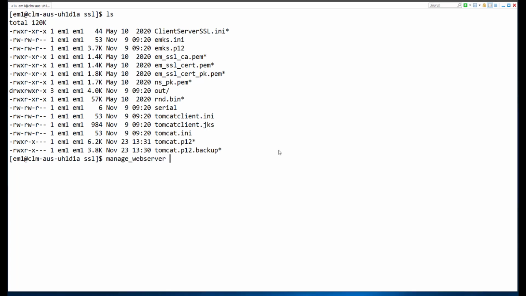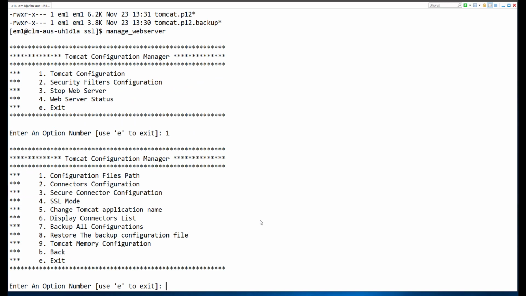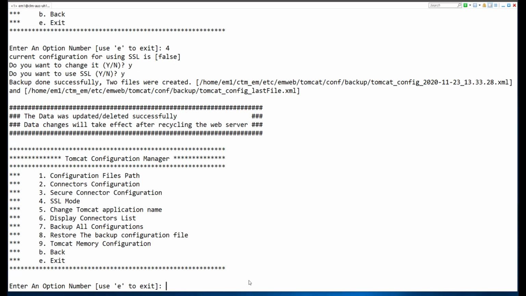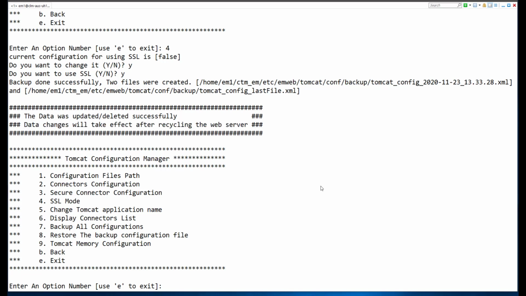Now we will deploy the newly created key store with the manage web server command. We will select the Tomcat configuration. Next, we will select the SSL mode. And here we see that the current SSL mode is set to false. Yes, we want to change it. And yes, we do want to use SSL. Notice that this change will take effect after recycling the web server.